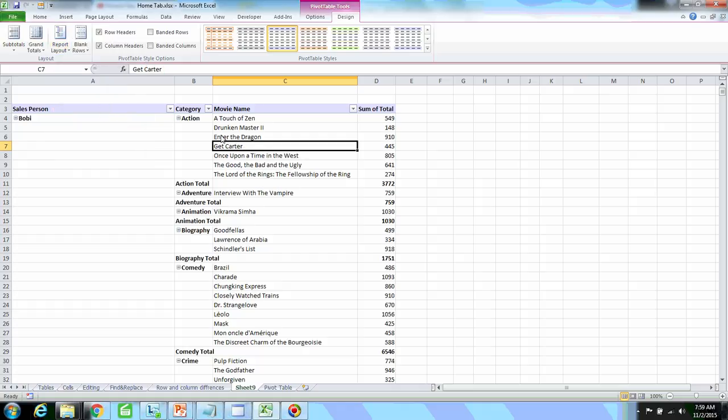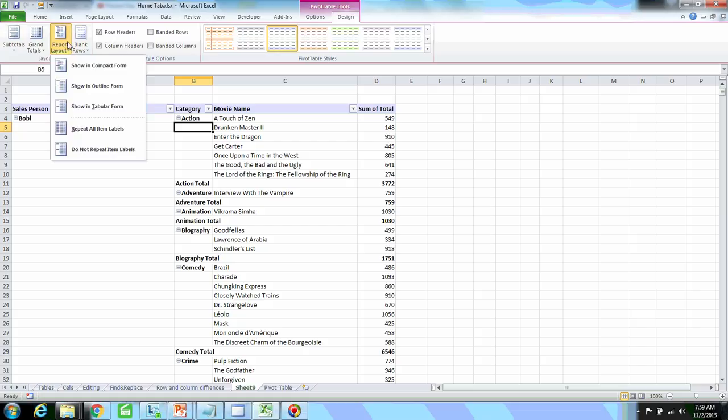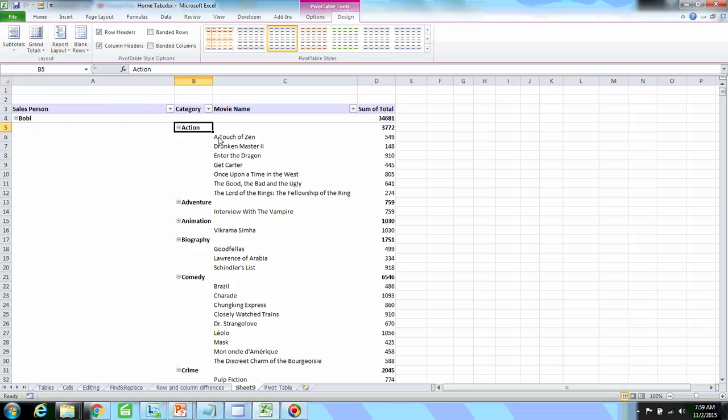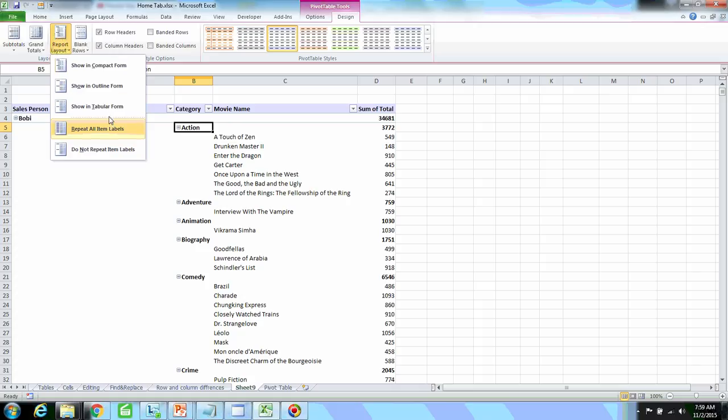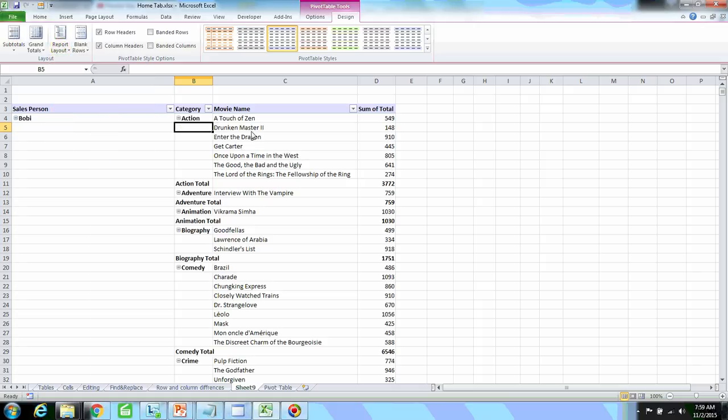Now if you observe, earlier we saw that this is called outline form. In outline it looks like this, but I want to see it in tabular form. See, now I'm able to see it in tabular form like this. So you can observe that in tabular form it will appear like this. Based on your requirement, you can make use of these features.